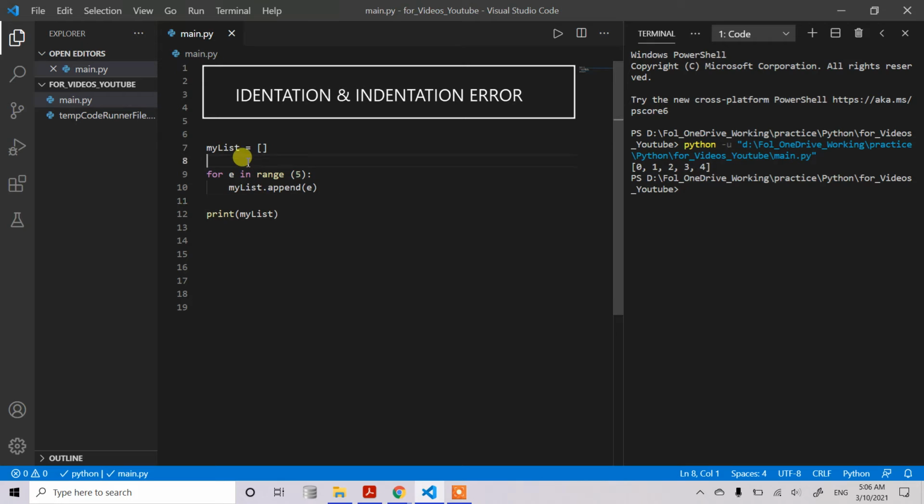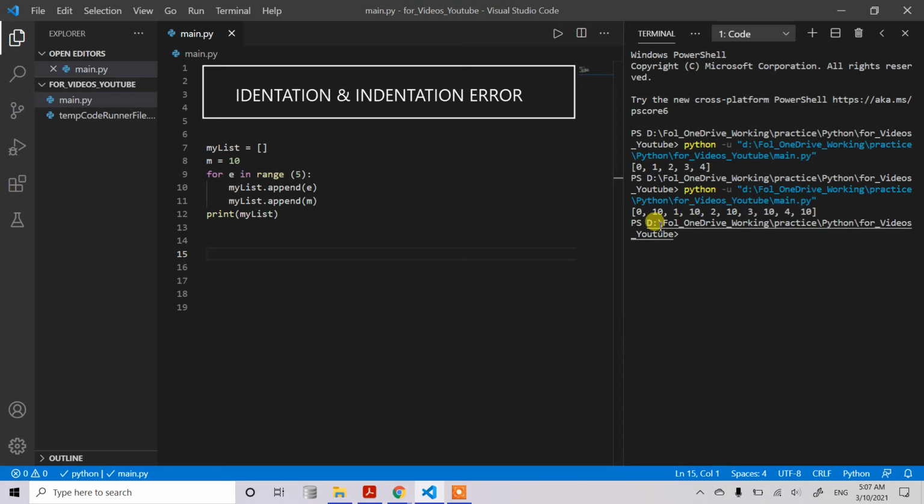My second aim was, I'm having another variable which has the value of 10. Right after you append the value from the range, just append another value from that variable into it. Okay, so basically the output should be like this: 0 10 1 10 2 10 3 10 and 4 10. But mistakenly I'm doing it like this.